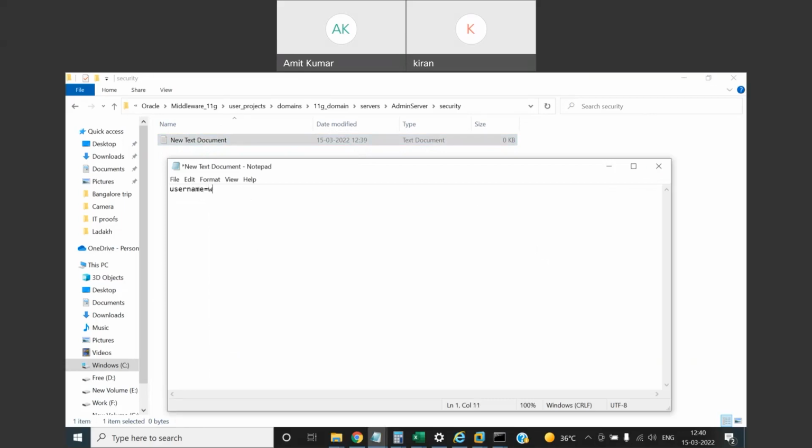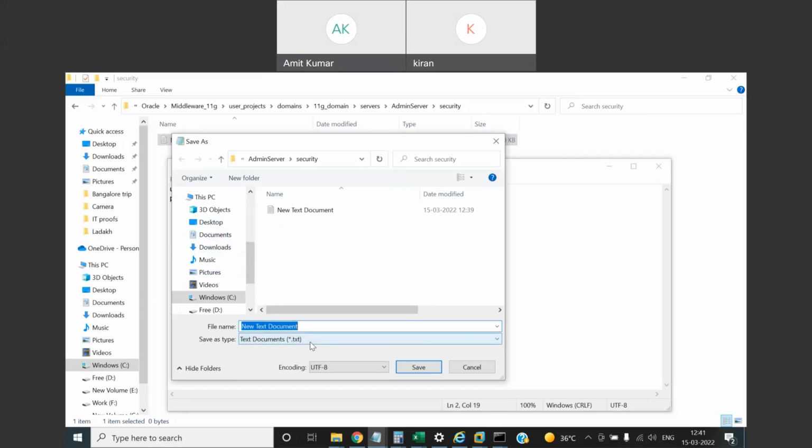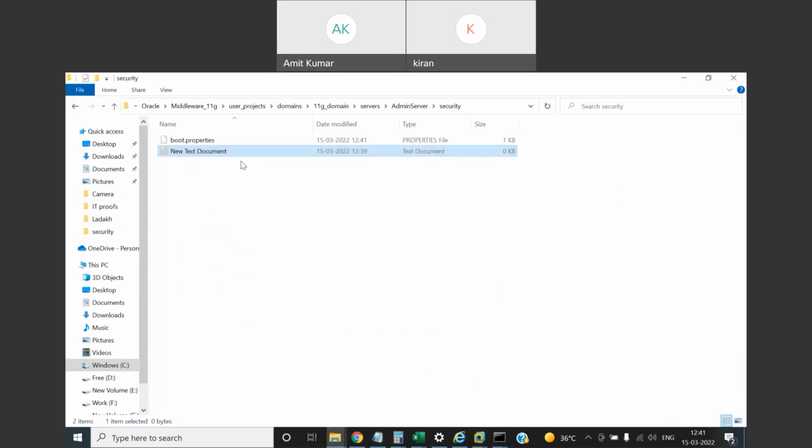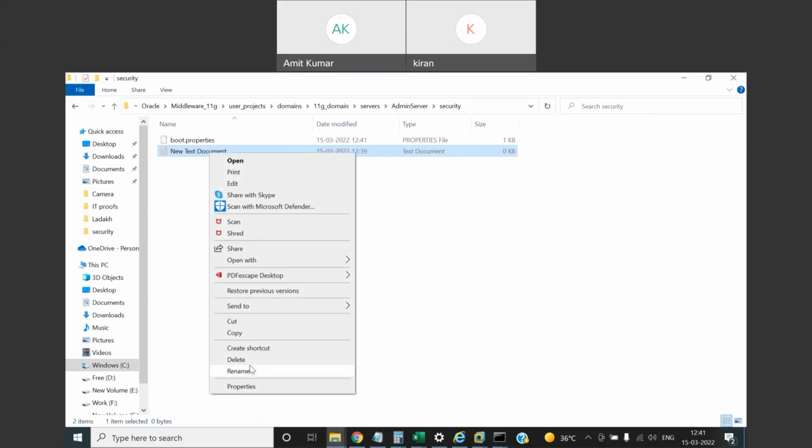That is something you have to make sure you are giving correctly. Otherwise, this boot properties file will not work. The important thing is while saving. File, save as, the name you can write boot.properties. Save as type, you have to make it all files. Now you save. You will see the file is of the properties file type. Now you can remove the new text document, that is not required.